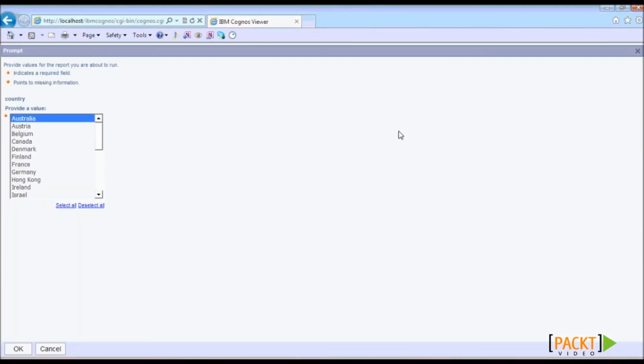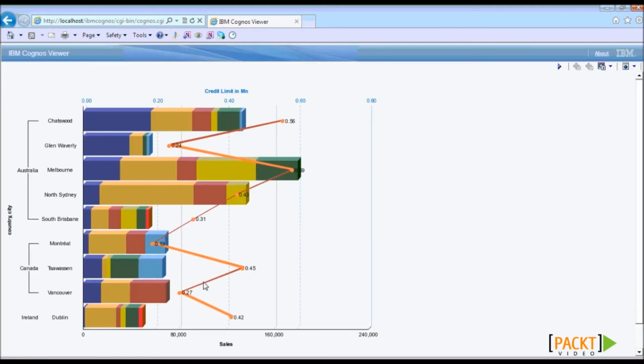We can now see that we are presented with a default prompt page that Cognos has generated for us. This is a feature of Cognos that when we define any prompt parameter for use in our report, even if we do not create any prompt page, Cognos will automatically generate a default prompt page for us. Let us select a couple of countries from here and hit OK.